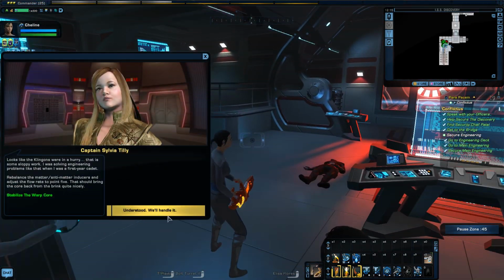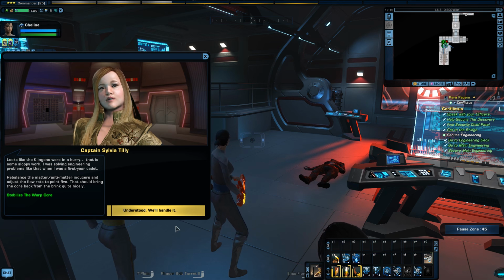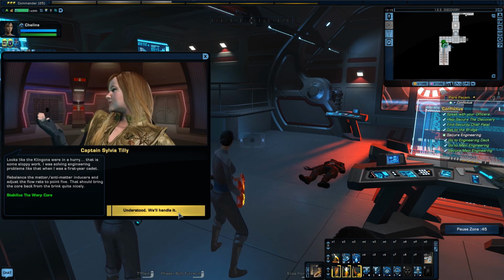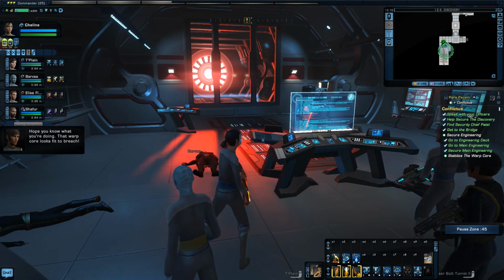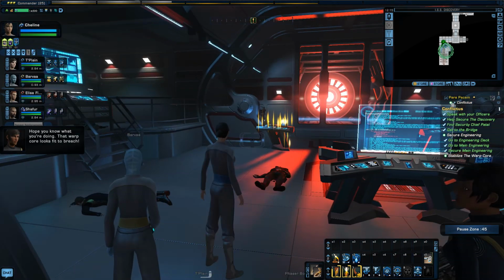Looks like the Klingons were in a hurry. That is some sloppy work. I was solving engineering problems like that when I was a first-year cadet. Rebalance the matter-antimatter inducers and adjust the flow rate to 0.5. That should bring the core back from the brink quite nicely. Hope you know what you're doing. That warp core looks fit to breach!